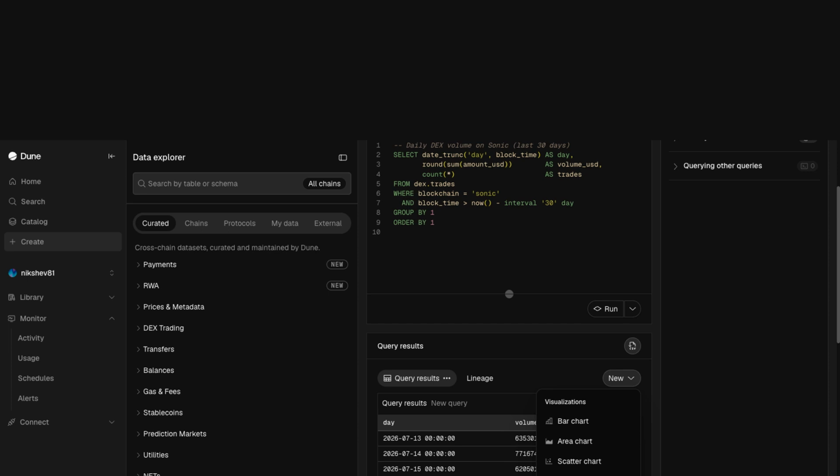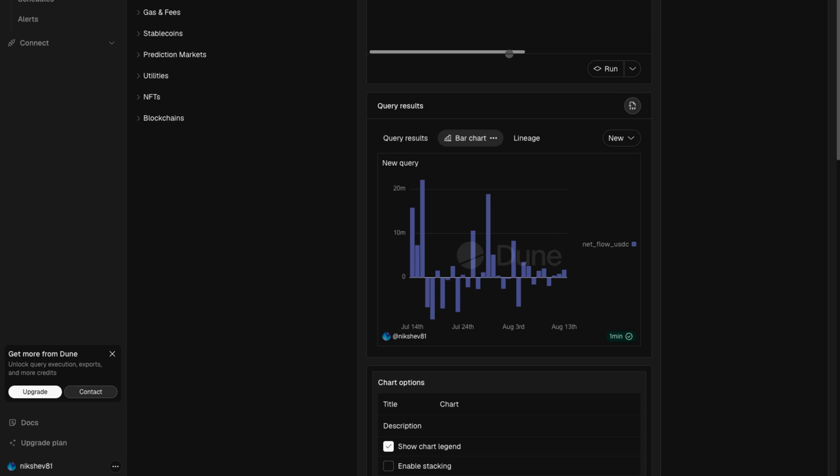Click new, choose a type. And look how good this is. Each bar is a day. Bars above the line are days money flowed into Hyperliquid. Bars below are days it flowed out. In one glance you can see the mood. The big inflow days when whales are piling in, and the outflow days when they're pulling back. That's tile number 1, the money tile.